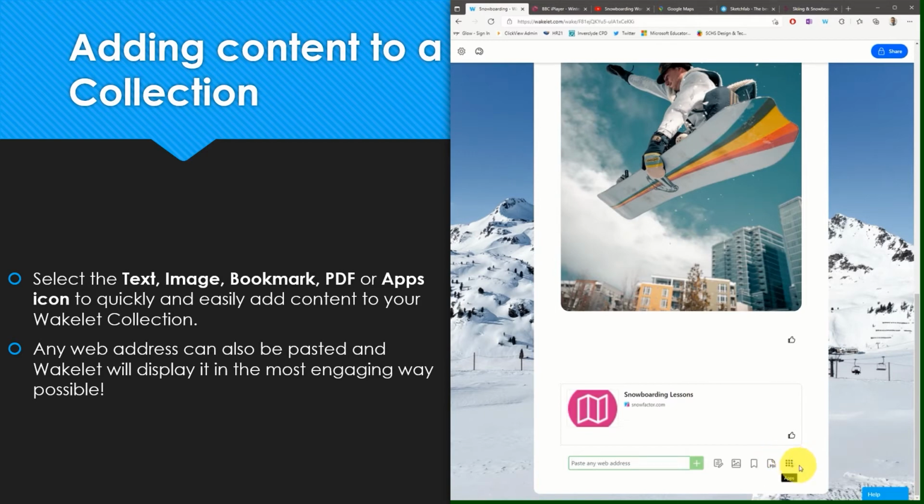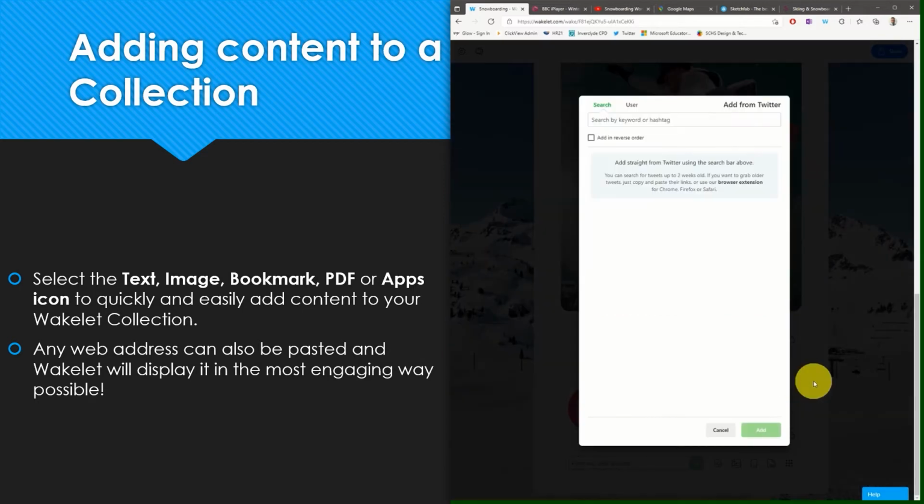At the end, we have the Apps option. When selected, several apps are available where we can add content from. The first of these is Tweets, where we can search for particular tweets by a keyword or hashtag, or by a particular user.